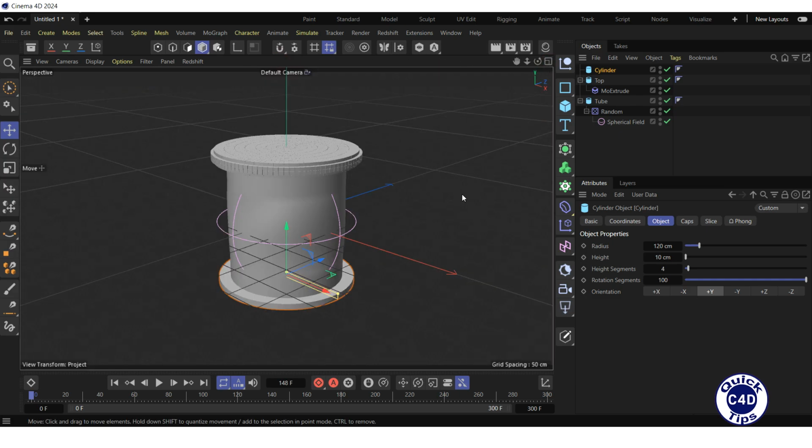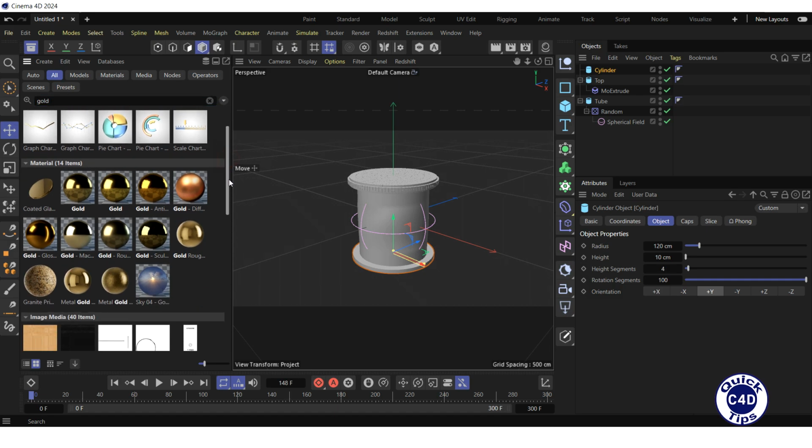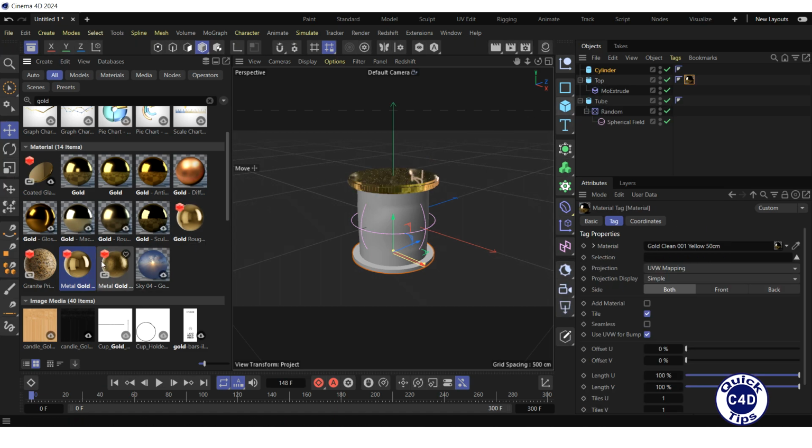To add materials, open the Asset Browser by clicking on the Asset Browser logo. Search for gold. Drag and drop the metal gold clean material onto the top in the Object Manager. Drag and drop the same material onto the cylinder.